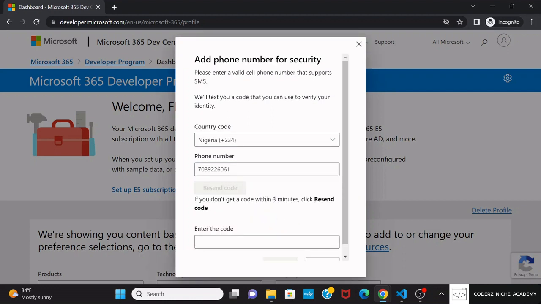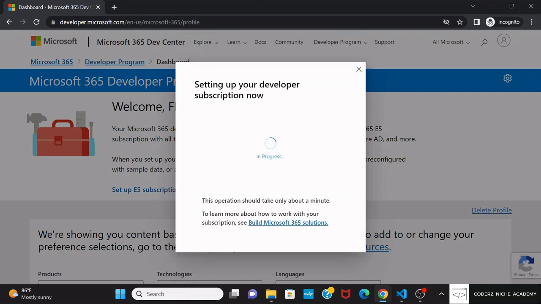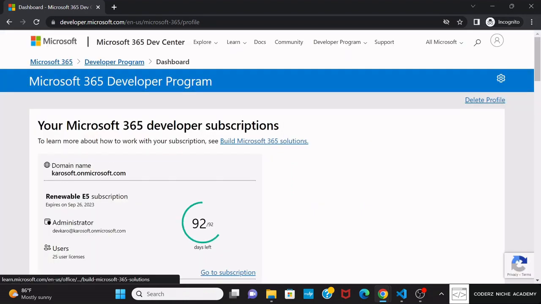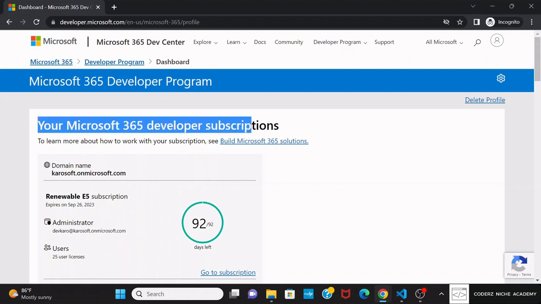Sending the code, and it has sent the code that was sent to us, and we are now setting up our developer subscription now according to Microsoft. So we just entered the code that was sent, and let's see. That's saying that this operation should take only about a minute. Okay, while this is doing, now it's finally opened up your Microsoft 365 developer subscriptions.